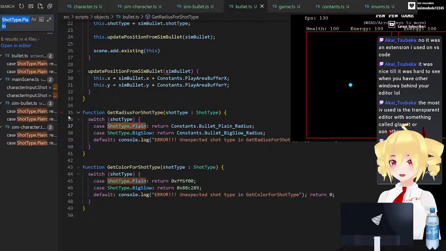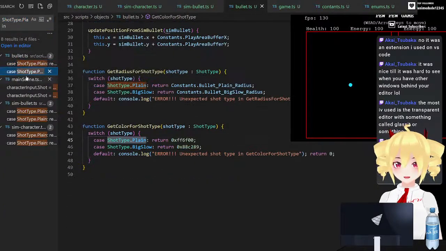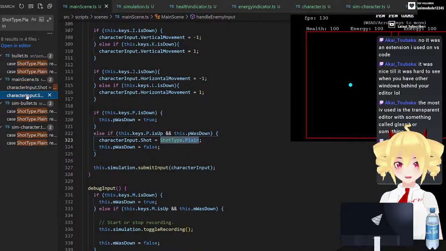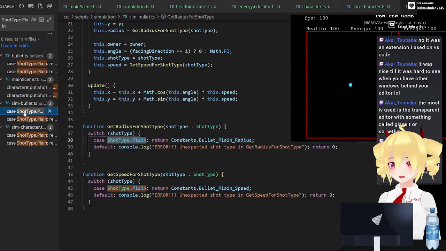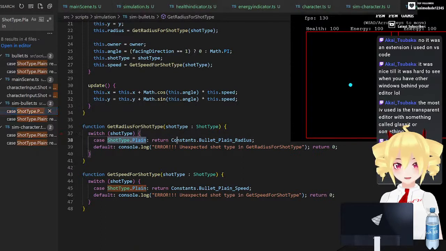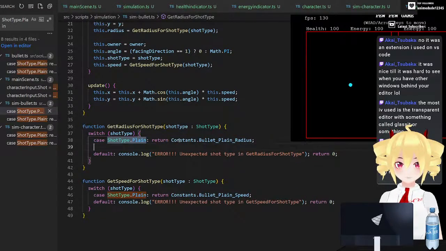This is what I want to update. I need to update everything around shot type plane. Alright, so there's our shot type. The enemy doesn't really need to shoot it yet. And then here we need to update it. Slow.